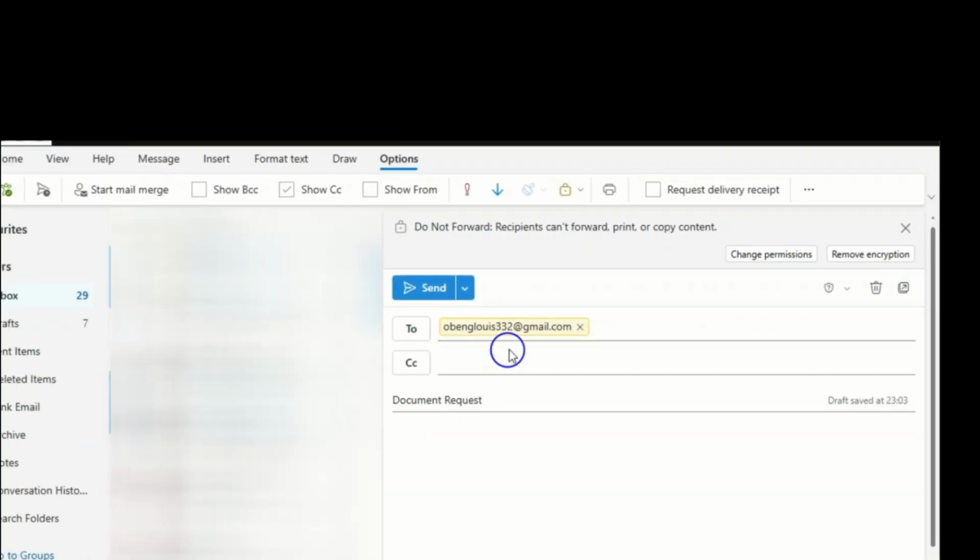But this feature is very important because it prevents recipients from forwarding, print, then copy content.